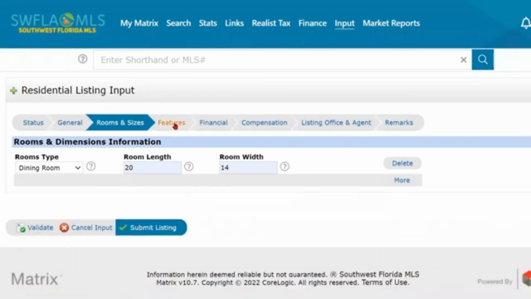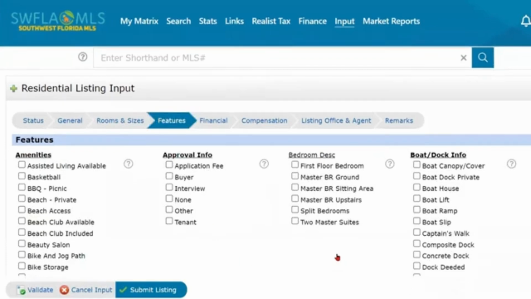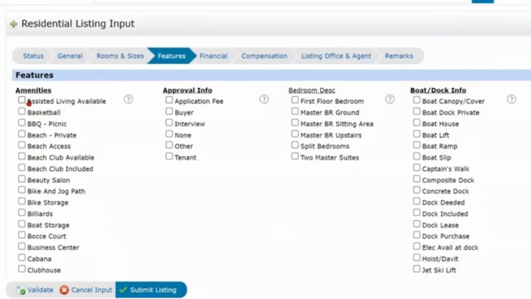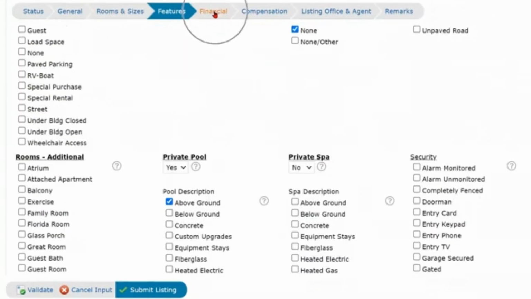The next tab is the features tab. There are not enough hours in the day to really go through this online because there are so many more important things that I really want to focus on with you guys. But all you're doing here is going through these, you can see the ones that are required and the ones that are not, and adding everything that applies to your listing. And we'll go to that.